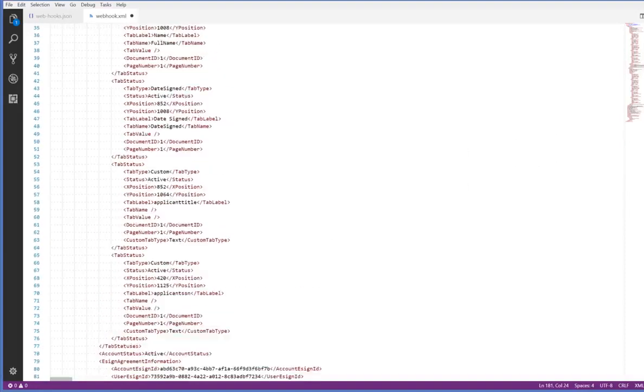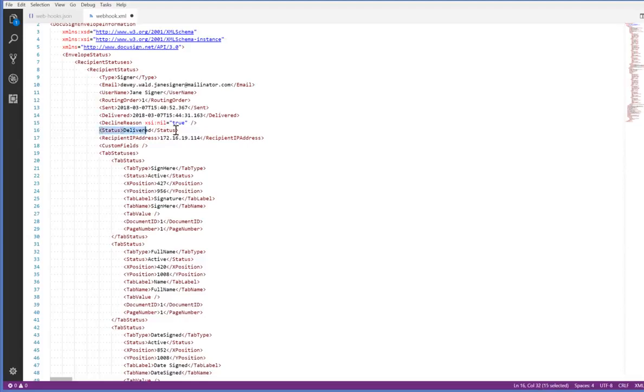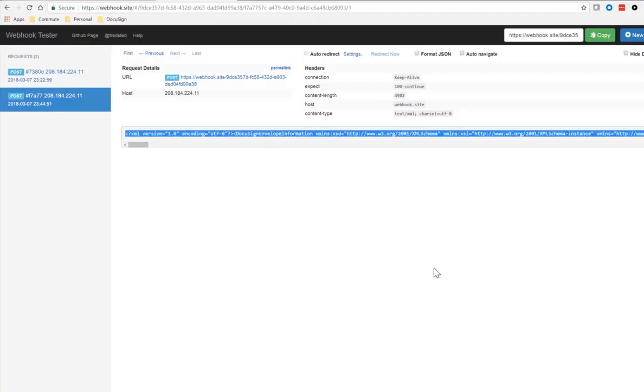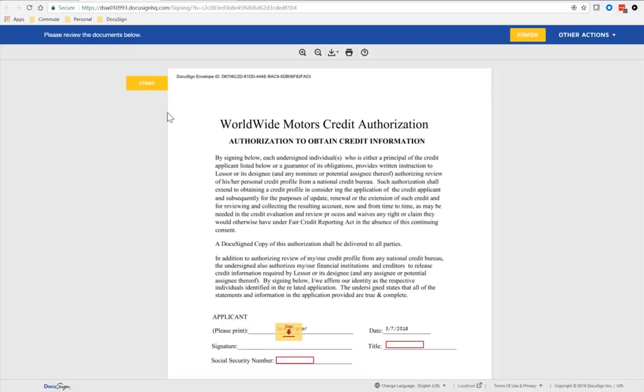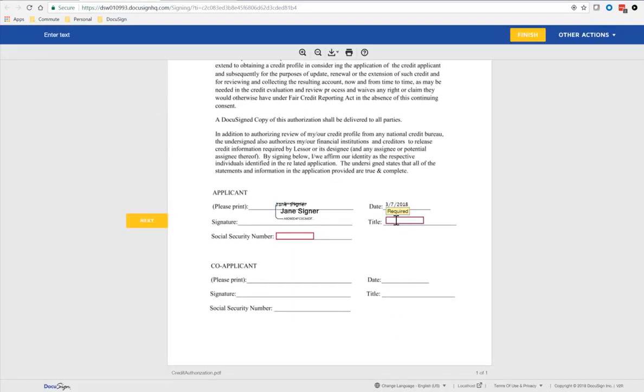So now we can look at this, and you'll see that the status on the XML for this particular request shows that this recipient has been delivered. Whereas if you look at our other recipient, it still says created. So once this signer signs, our next route will get emailed. We should see that as soon as we sign this envelope.